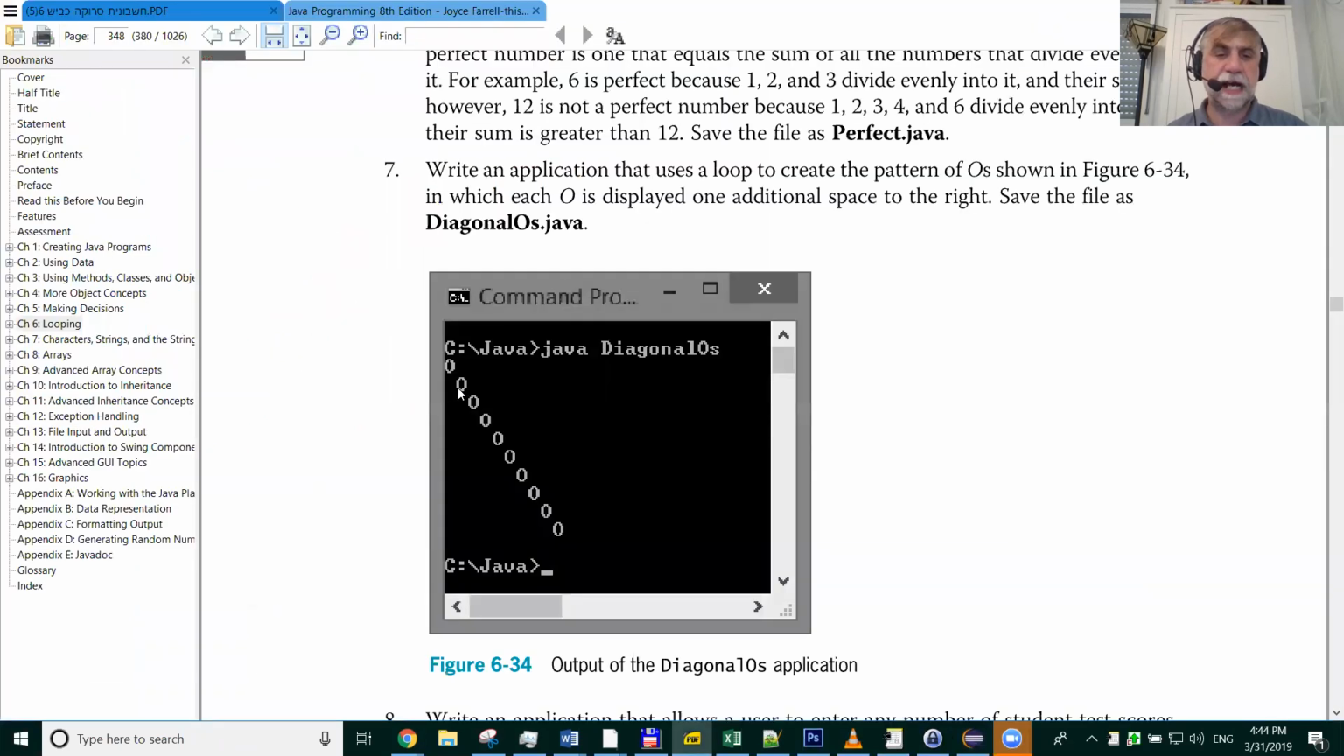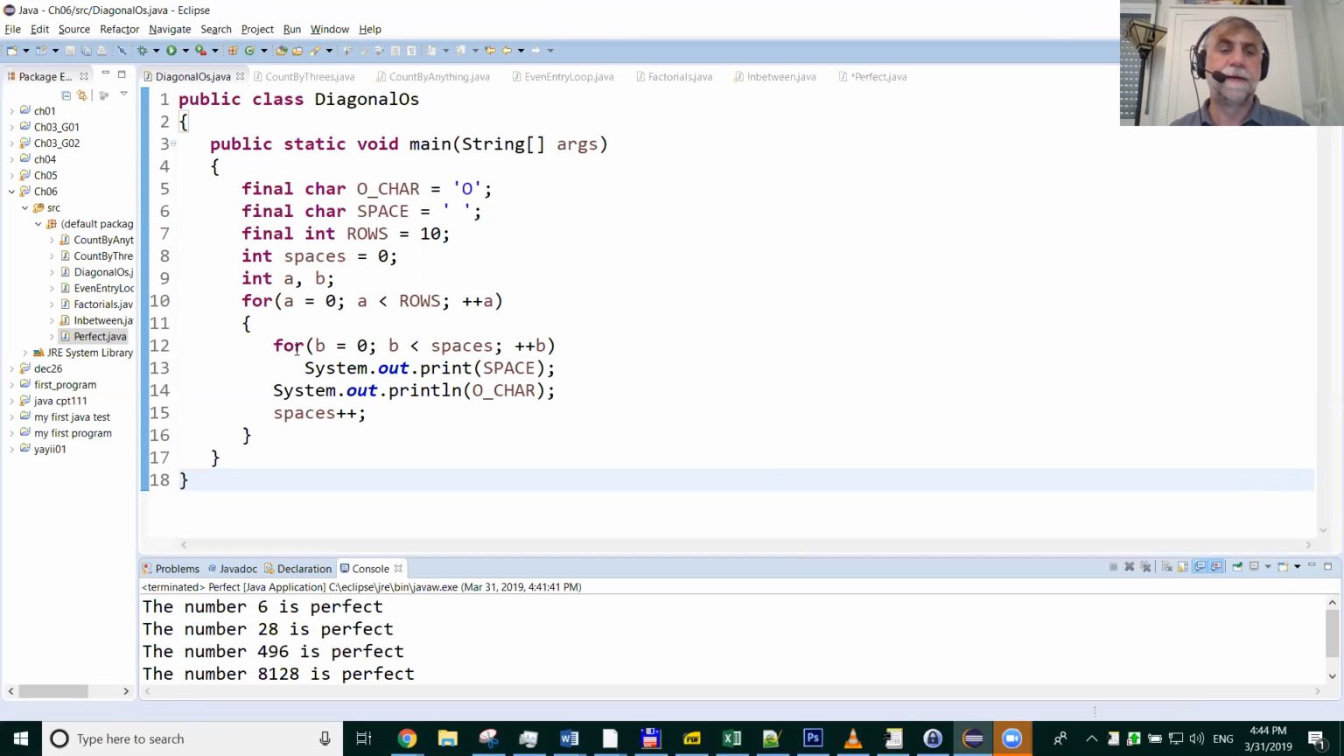So we're going to be going down these rows. First time it's going to do this one, then this one, then this one, and so on. Now for each one of these, we're going to do this. For B equaling 0, as long as B is less than spaces, B++, we're going to print up the spaces. And then at the very end, after we print the spaces, we're going to print up the O's, and then we're going to do spaces plus plus. So the spaces are going to increase each time we go through it.